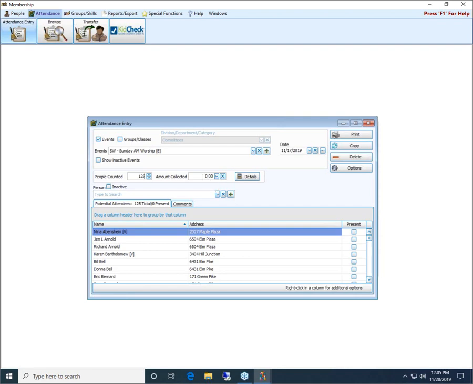You also can enter an amount collected if you wanted to put that in with your attendance reports. Now this will not carry any money over to donations, doesn't appear on donation reports. This is strictly for your attendance reporting if you want to enter an amount collected.